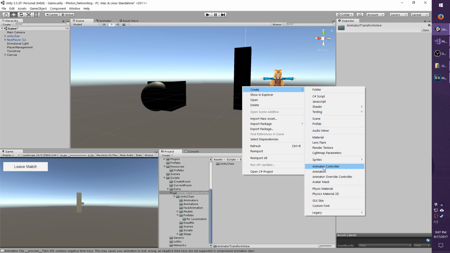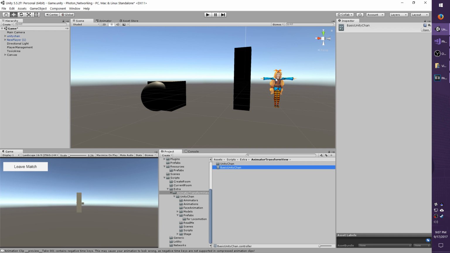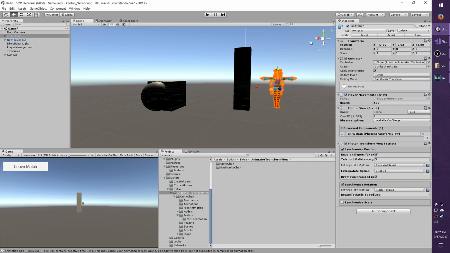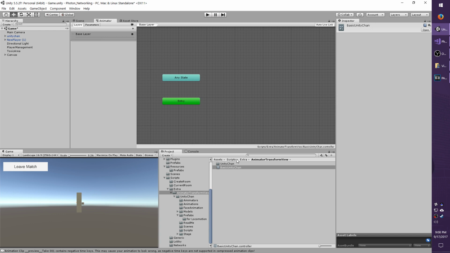And I am looking for an Animator controller. I'm going to call it Basic Unity Chan. I'm going to go ahead and select the model again, or the game object in the scene, and I'm going to drop this onto the controller under the Animator component. Then I'm going to open up the controller we just made, and we need an animation for when you first enter. I think that I'm going to use a blend state for that.